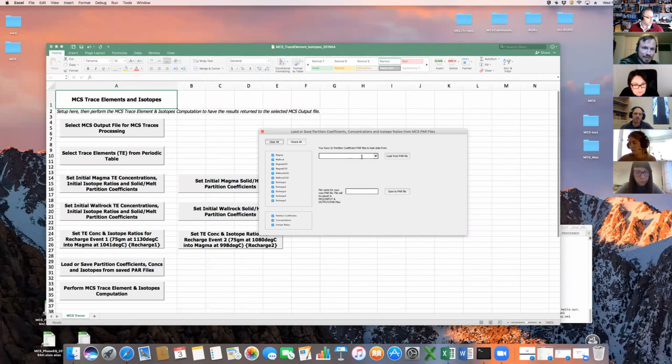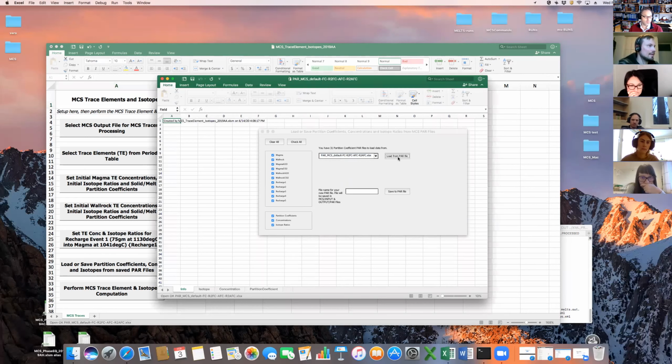I'm sorry that these menus are small, but you can just click if you want to select compositions for wall rock, for magma, partition coefficients, concentration, isotope ratios, whether you want to save or load them. I think the default PAR file is stored for this run. I'm loading it. They are also Excel lists, so you can easily input your own values in Excel for these files.